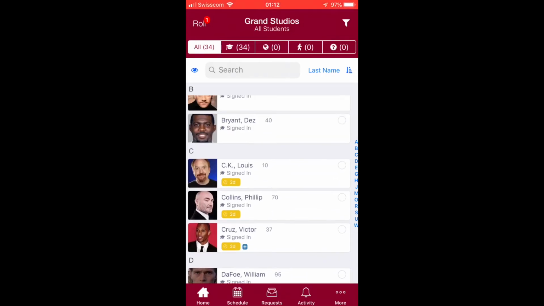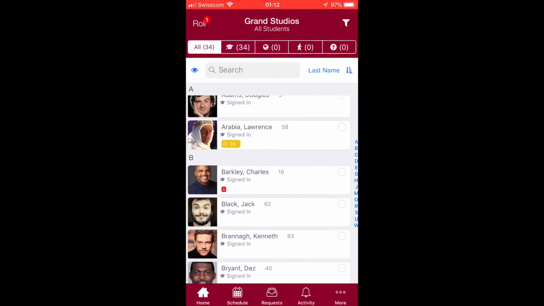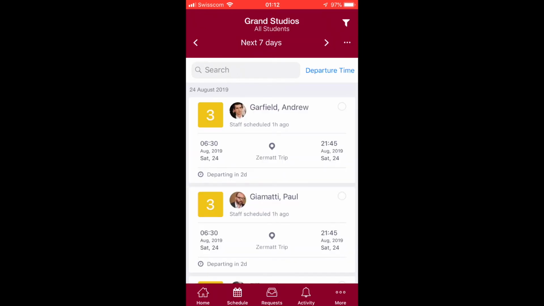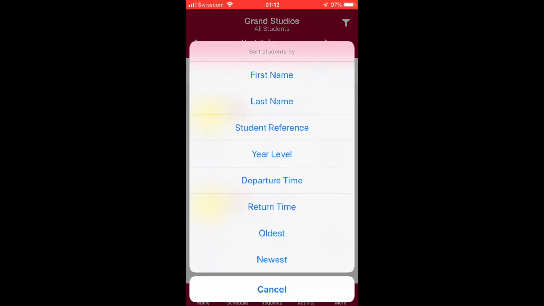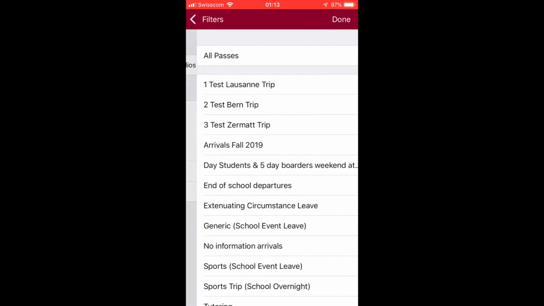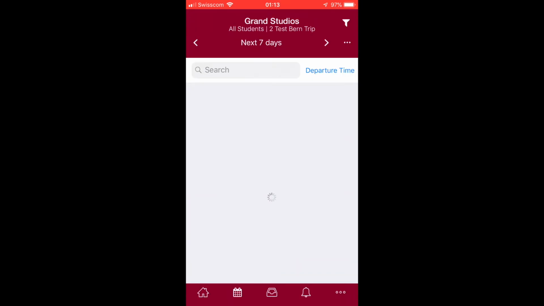So if we want to use our iPhone or iPad, we can also use that to check students out on a trip. It's a little different than computer. You still go to the schedule tab, but unfortunately you can't search by destination. So you have to go up in the upper right corner, hit the little filter icon, and you actually have to search by that particular pass.